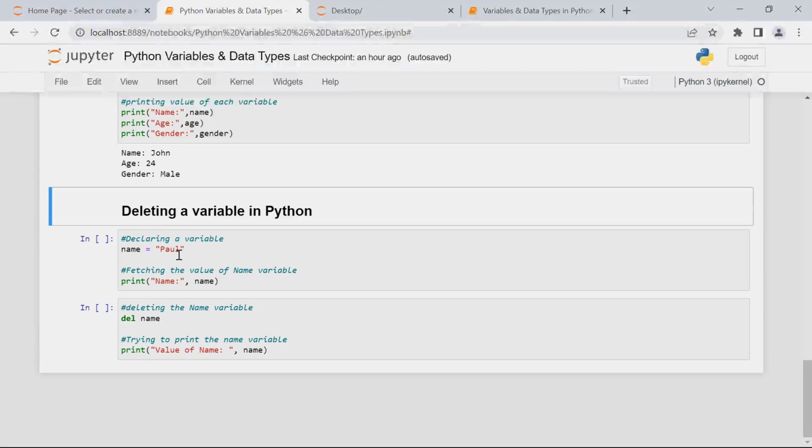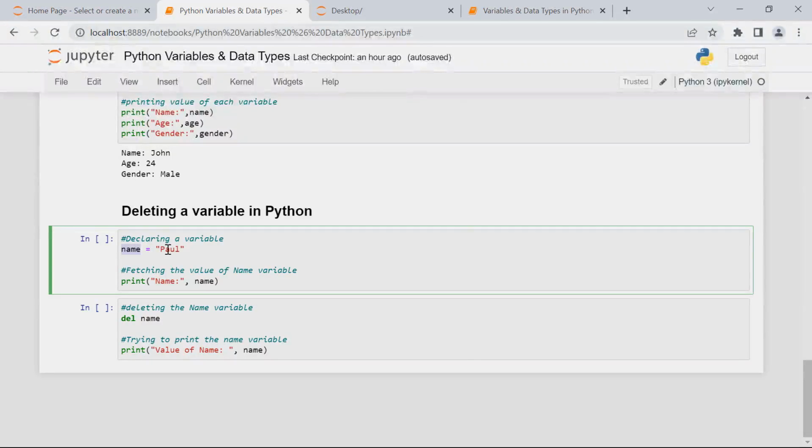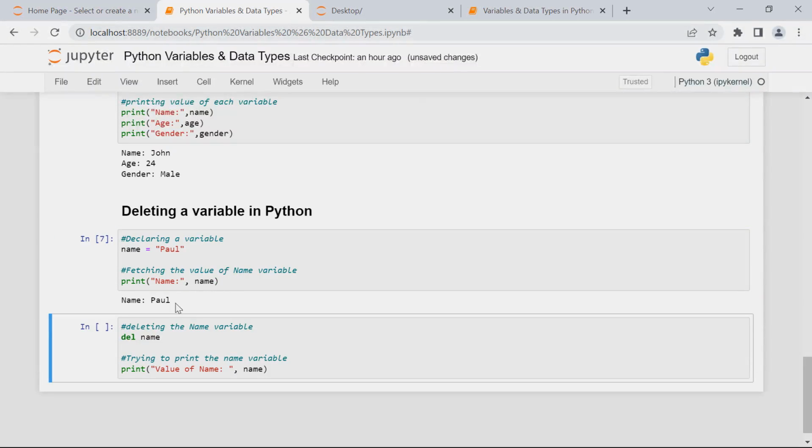So here you can see an example. First we declare the name variable and assign the value Paul to it. So basically name here is a string type variable. After this we are fetching the value of this name variable using the print function. Let's execute this. So here we can see name is Paul.